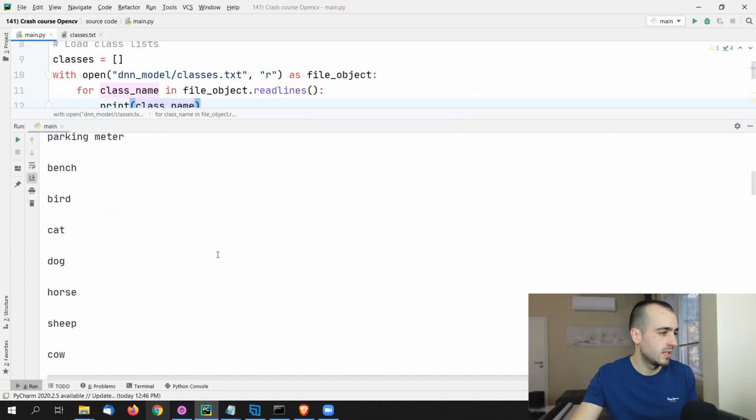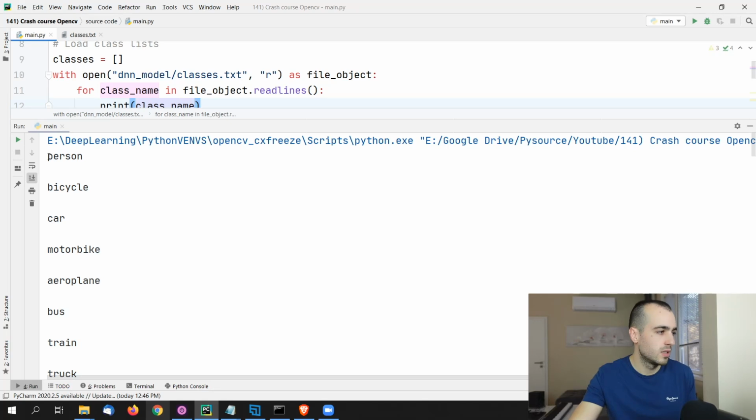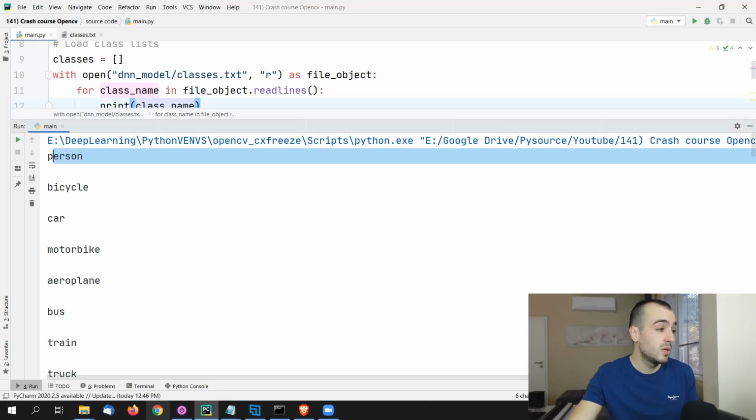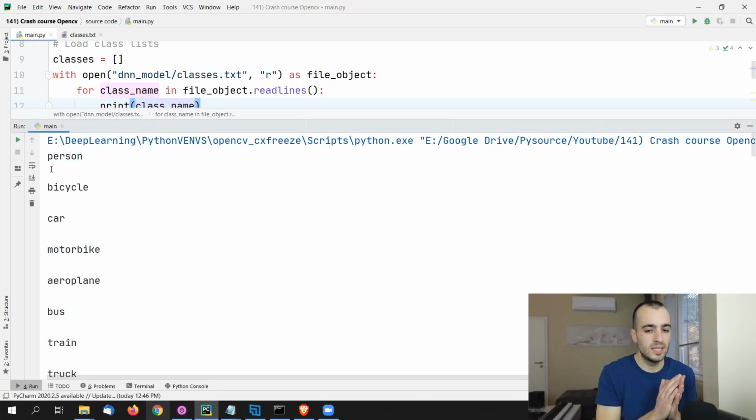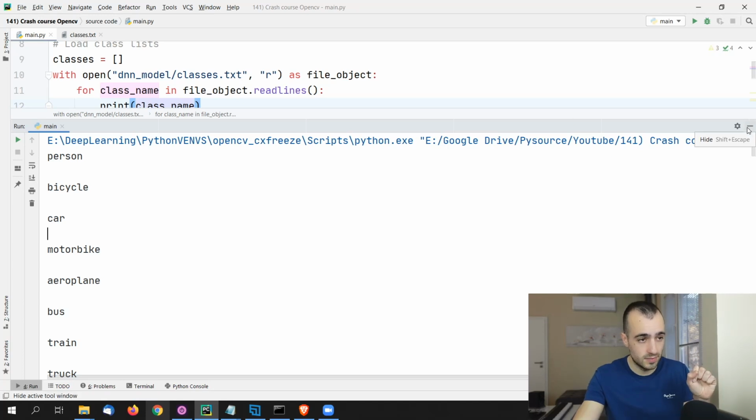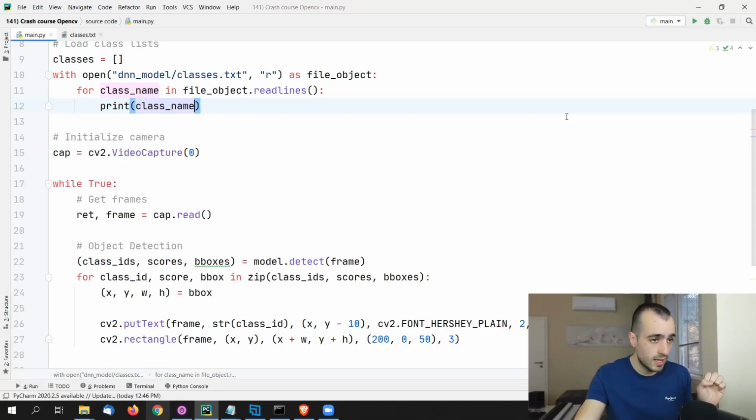Okay, so I ran this one and then I did stop the code. So we have person. You see that there is a space, because after on the text file, when we go on the new line, there is what Python sees as \n. So we need to remove also these spaces and then we can put them on the classes. So our goal is to take all the values from class name and put them into this array.